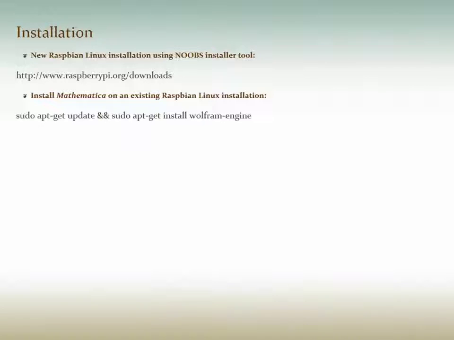If you already have Linux running on your Raspberry Pi, then you can install Mathematica and the Wolfram Language by typing the command shown on the screen at the terminal prompt and following the instructions shown on your terminal.